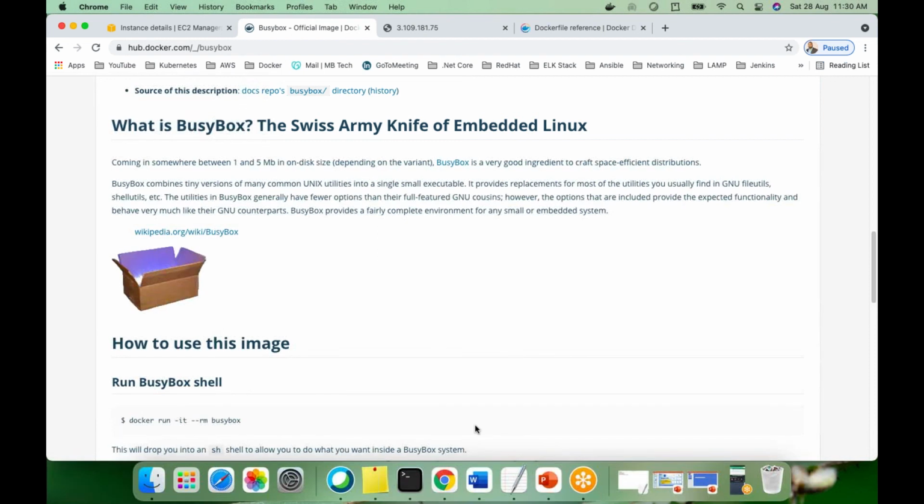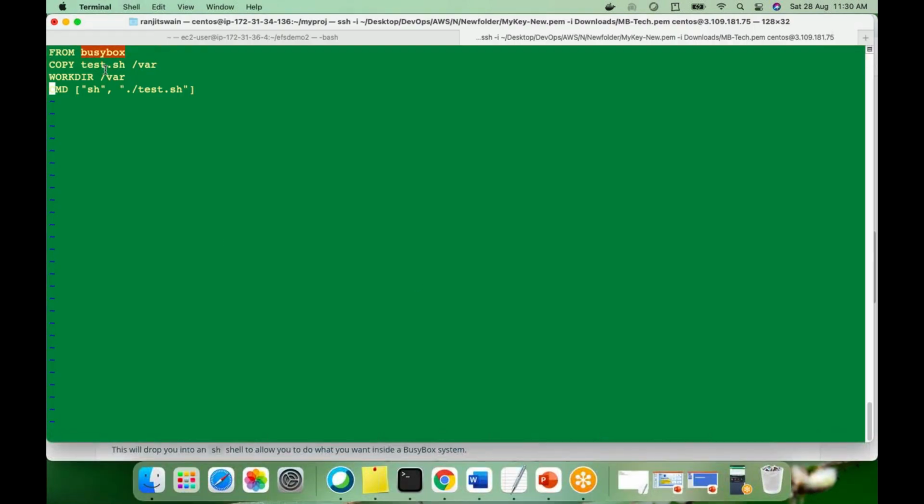Let me create our own image. What I did, I got this BusyBox, a tiny Unix box. BusyBox is my base image. Remember, the first line should be your base image. On top of your base image, you are adding a few more layers, and those layers are nothing but the instructions of the image.